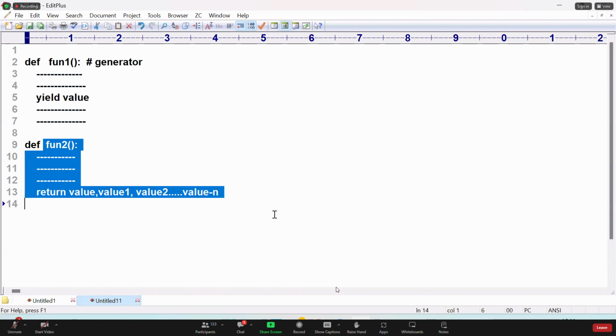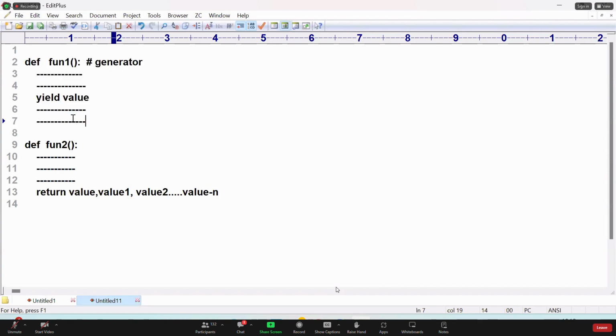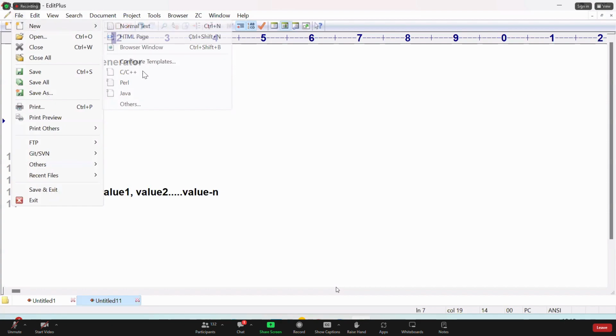A function can do the operation and return any number of values. But a generator is also a function. It returns only one value at a time. To return one value at a time, what will I define? Generator will contain which keyword? Let me take one best example. Let us go to that.